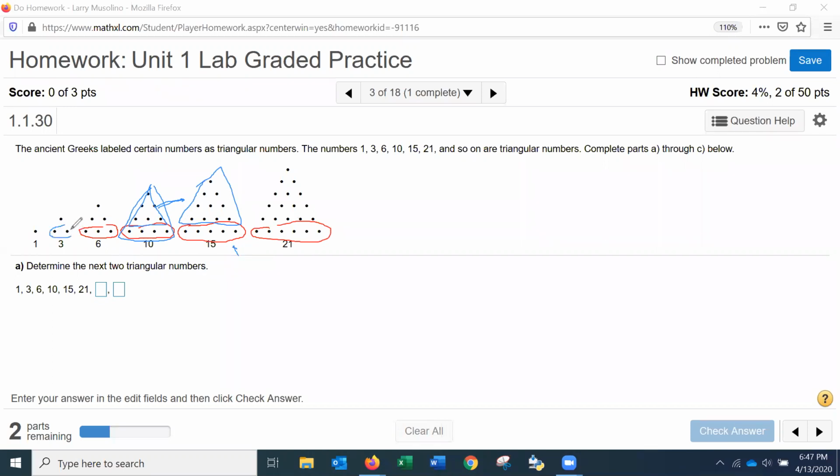So let me notice that on the bottom, this row has 2 dots. This row has 3. This row has 4. This row has 5. And this row has 6. So when I get to the next row, it's going to have 7.